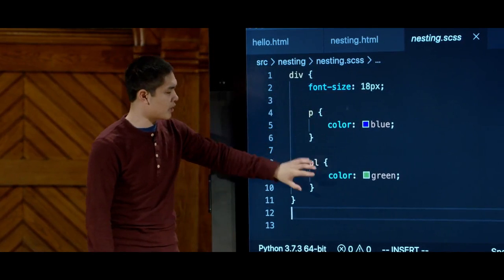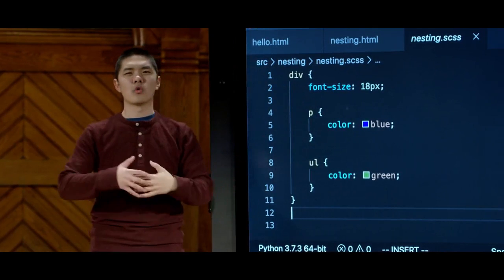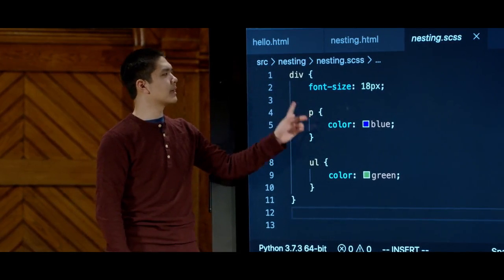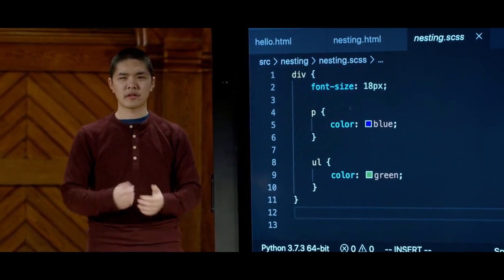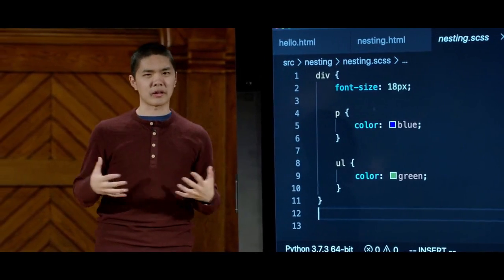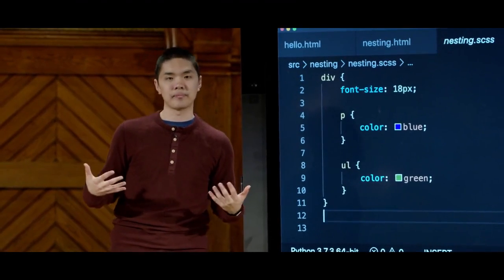By nesting these CSS selectors inside of others, we've been able to get across the idea that I only want to style the paragraph if it is inside of a div. And this is just a little bit of a nicer, cleaner syntax for doing some of these more complex styling tasks that might come up.